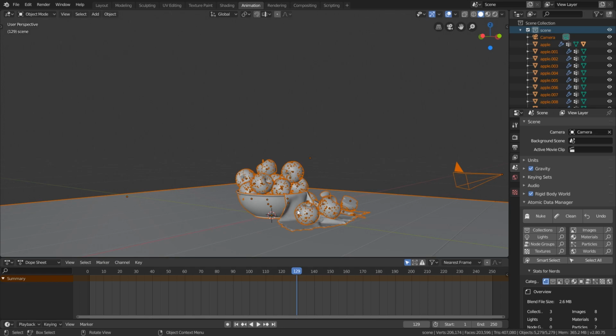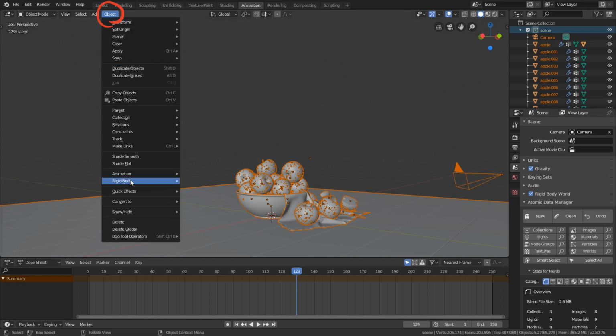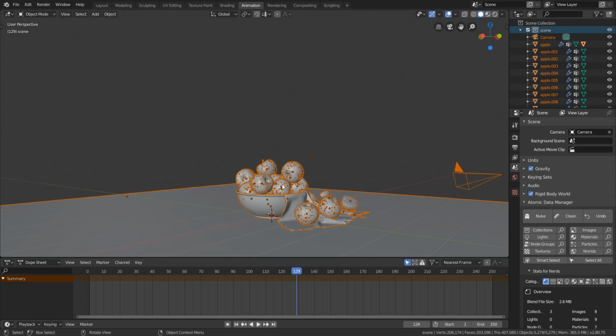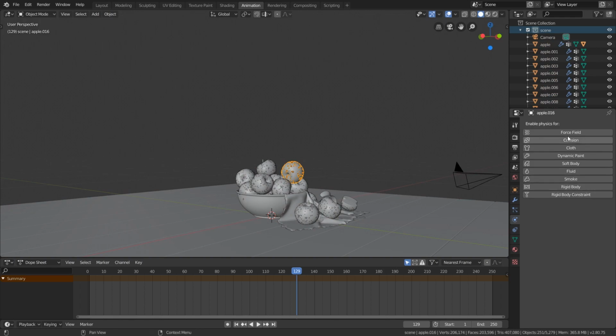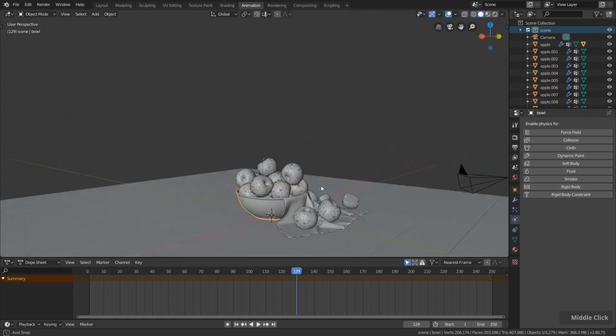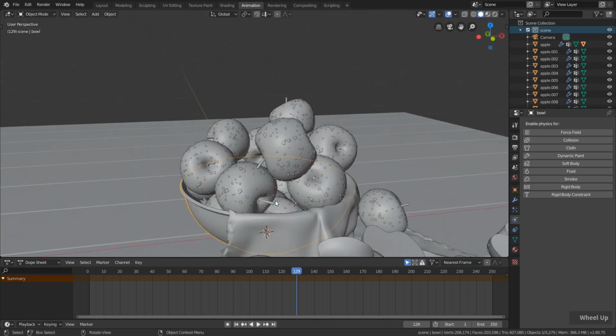So now we have to remove all the physics information. I leave everything selected, go again to Object, Rigid Body, and click on Remove. Now if I click on the apple, you can see no physics is enabled. If I click on the bowl, nothing is enabled. And now we can start placing this.